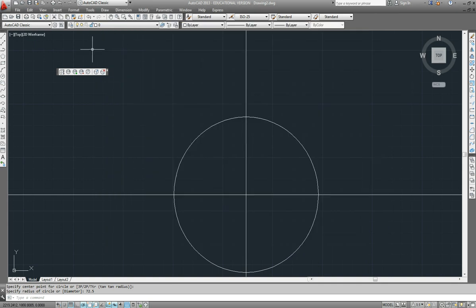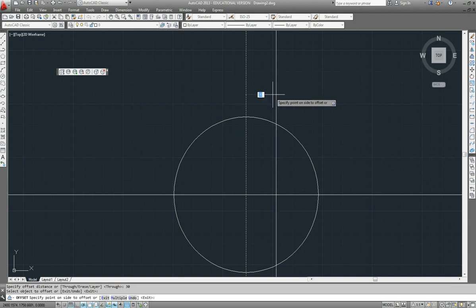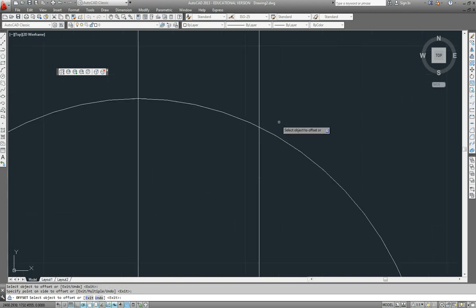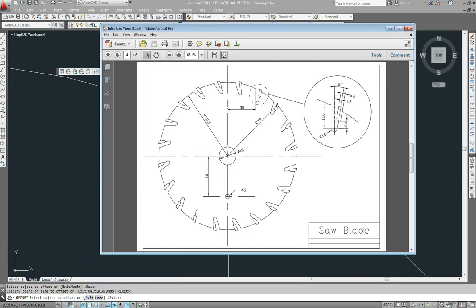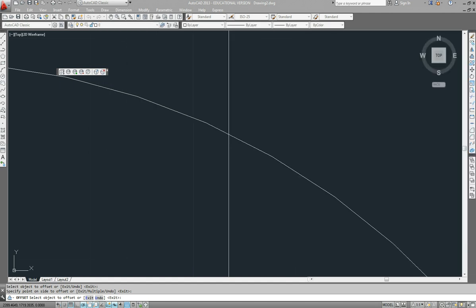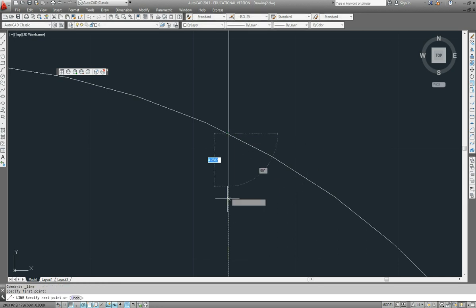So let's use offset, distance of 30. We'll take our center line and offset it to the side here. There's our starting point. Referring to the drawing again, we need to come down 11.6 before we hit a radius. So let's go line, pick up the intersection point, we'll draw down 11.6.